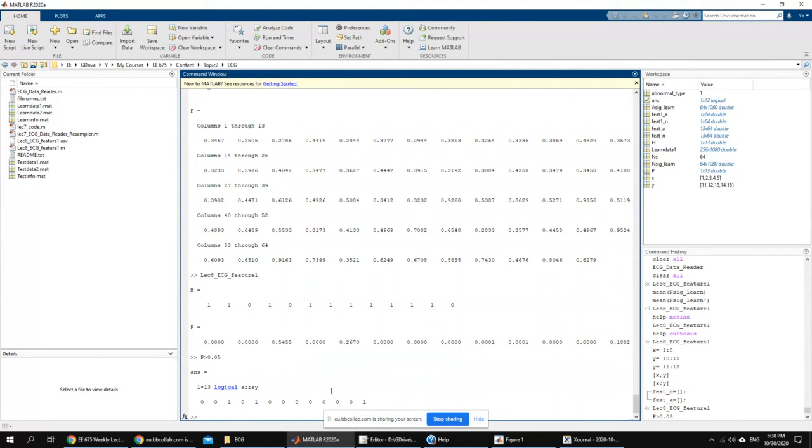Now, if I wanted to remove these columns, remember that our arrays, feat N and feat A, are 13 times 64. I would like to remove row number 3, row number 5, and the last row, row number 13. How can I do that? Do you know how to remove a row from a matrix?